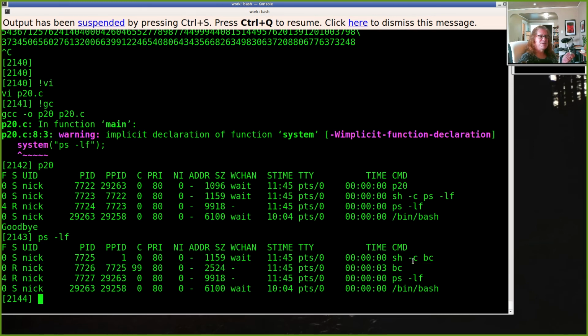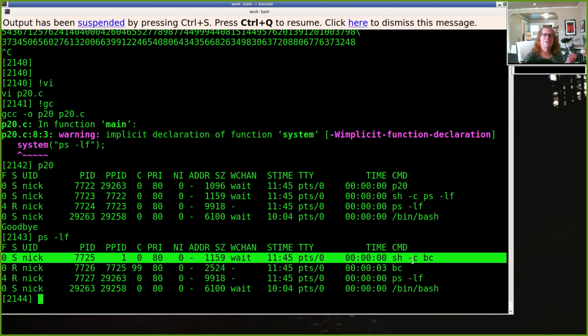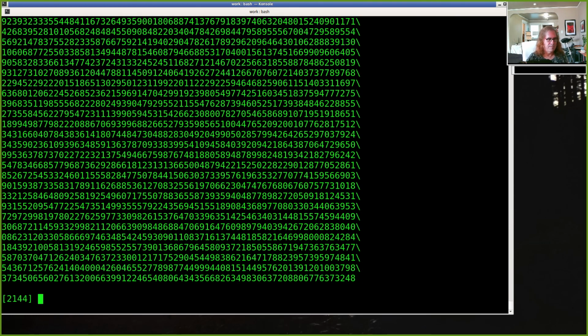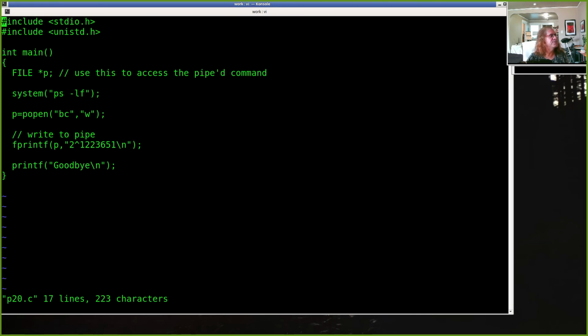But this was a BC command, the shell invocation, hanging out there, and P20, its parent, was gone, right? So when we open a command using popen, and it starts executing, it's really running in its own execution thread, right? And it's got its own identity, basically. All right, so this is getting into our own existential dread now.